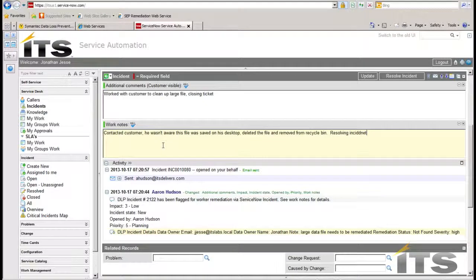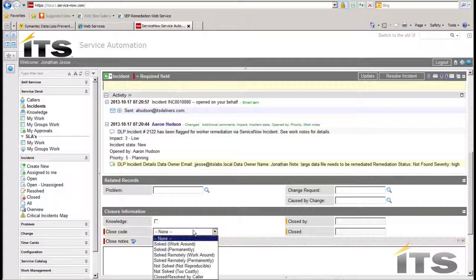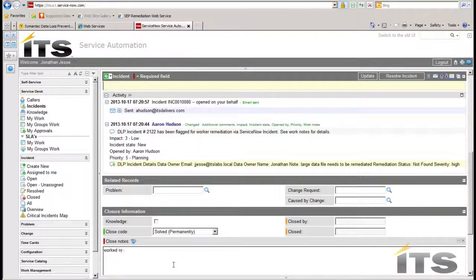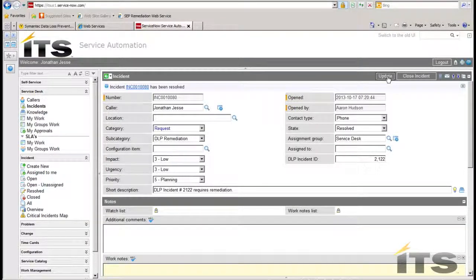So I'm going to go ahead and resolve this incident. If I clicked on things correctly. Keep on forgetting. Close code, close notes. Resolve permanently. Then once again, all of these codes and things that I'm forgetting to fill out is all dependent on your instance of ServiceNow or ServiceDesk or something like that. All right, so now this ticket, the state is resolved.